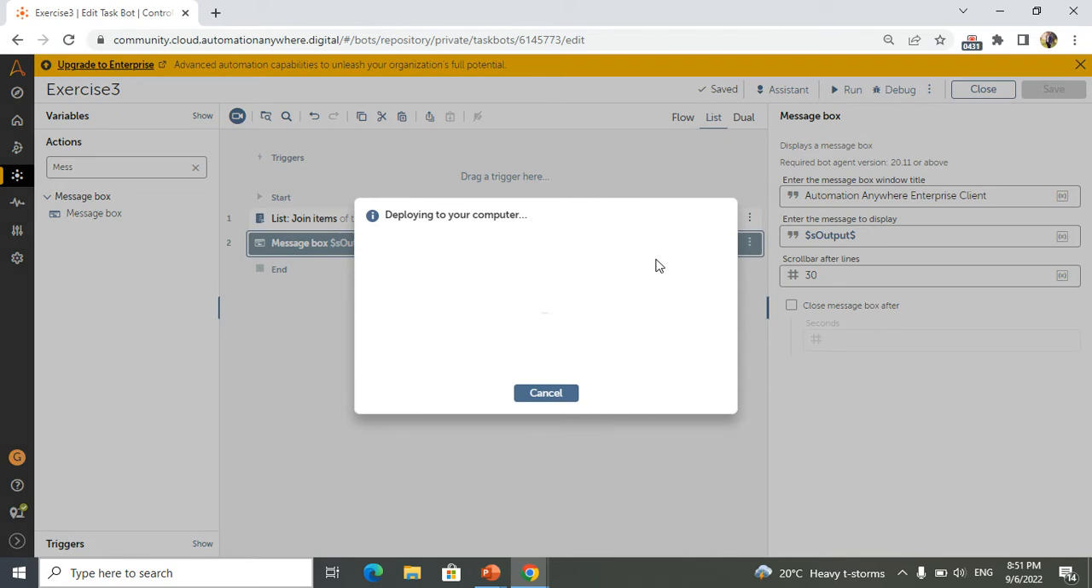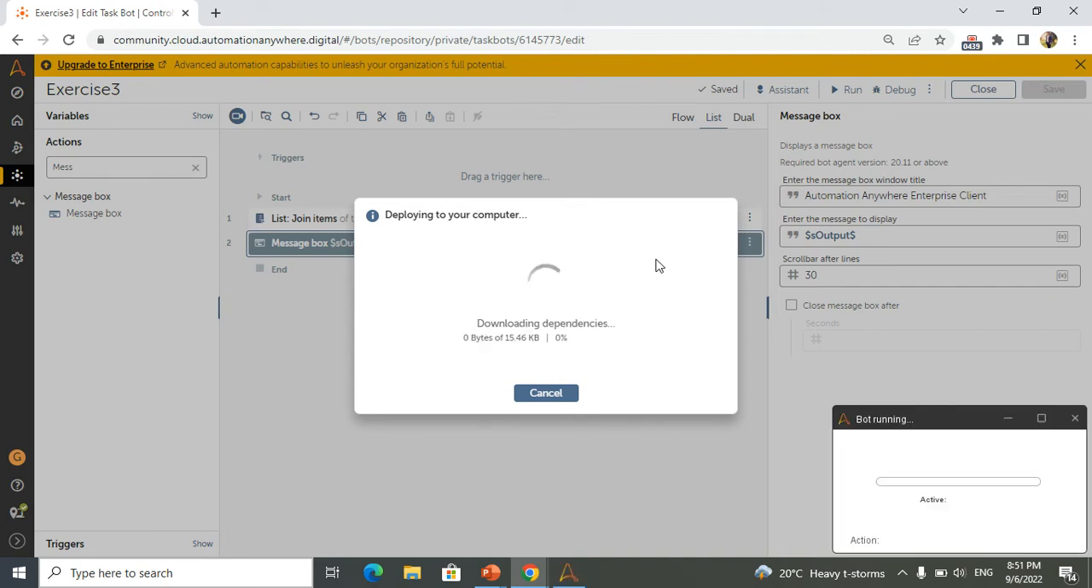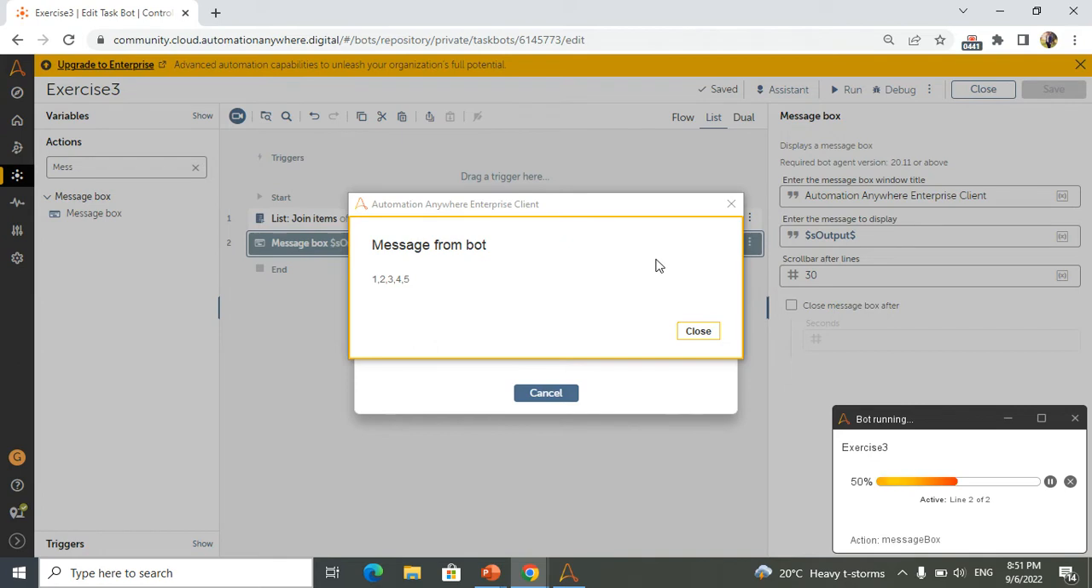We will see how our output will look. As per the question, it should look like 1, 2, 3, 4, 5, till 5 should come, correct, with a delimiter of comma. So we have achieved our target.